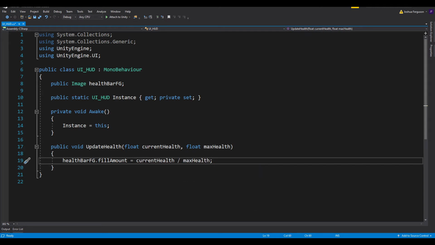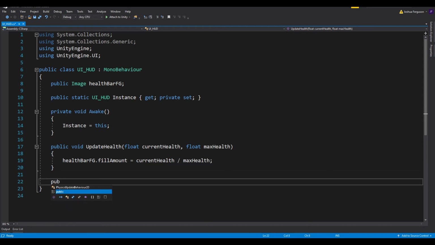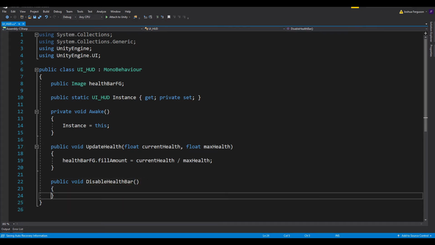The last function we need to write will disable the health bar. So this will be a public void, which we will call DisableHealthBar, that will take no parameters. So the way we set our health bar up, both images are contained within an empty object, so we can simply disable the parent of those two images to prevent the images from being rendered on screen.